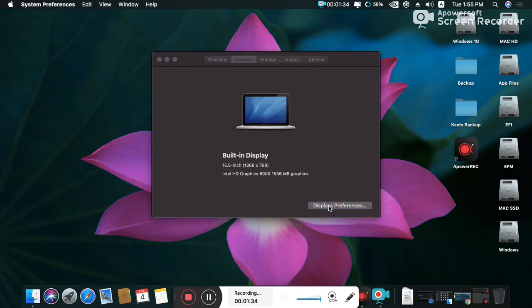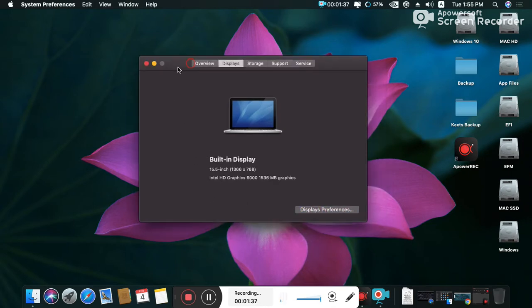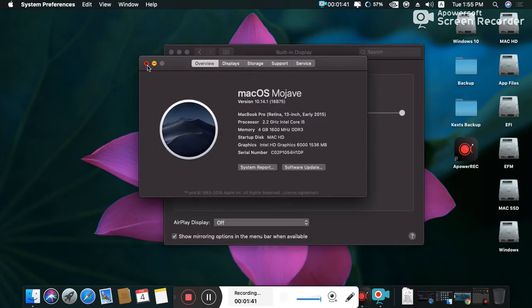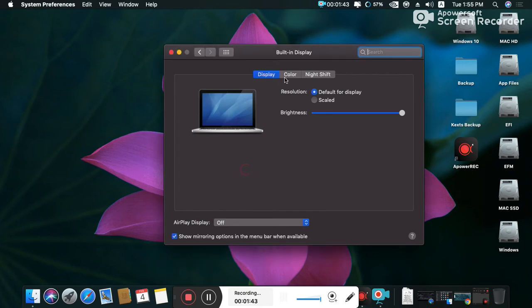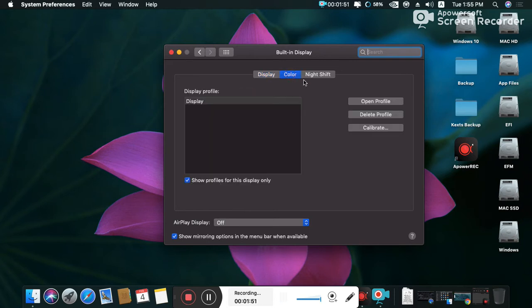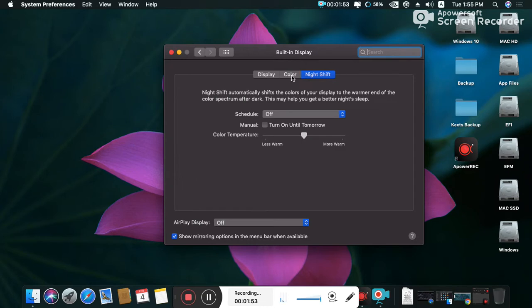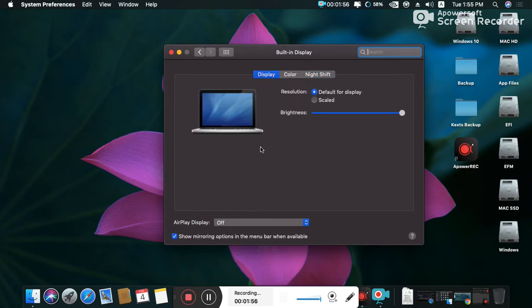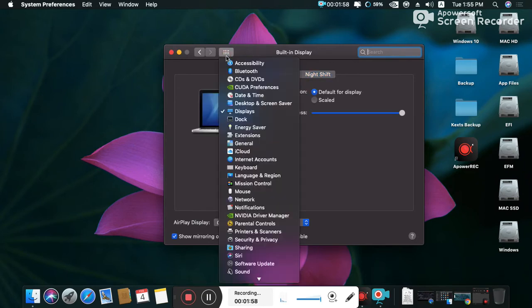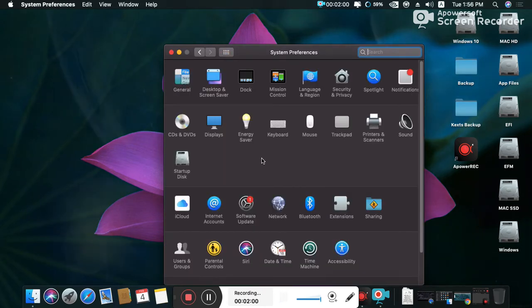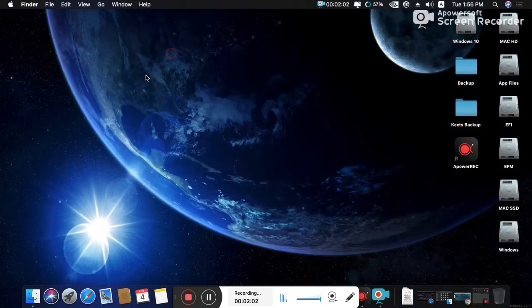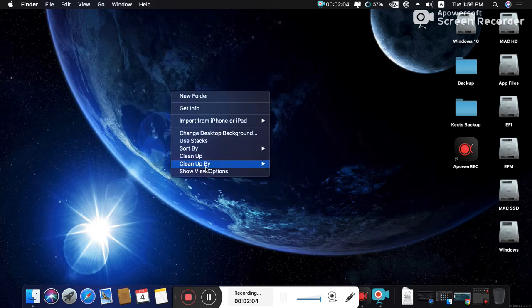And here is the display preferences. There is a slider for the brightness. Here is the color. You can shift the mode to Night Shift also. So let's start our video.